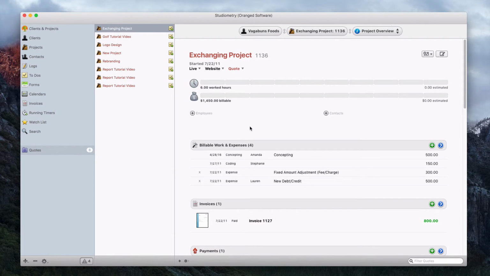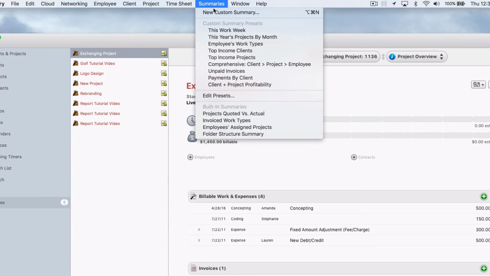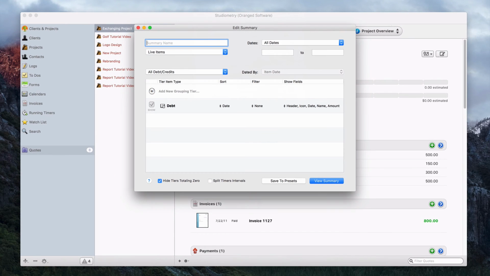Now, one of the best ways to use your types is in Studiometry's custom summaries. Custom summaries can pull data and show you a lot of information, and it really relies on the work types and the project and client status and categories. So really quickly, I'm going to create a very basic summary that will show me all of the concepting that has been done in Studiometry. To do this, I'm going to go up to the Summaries menu and hit New Custom Summary.